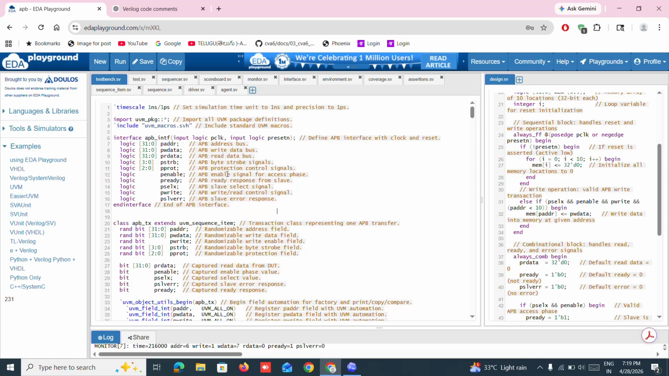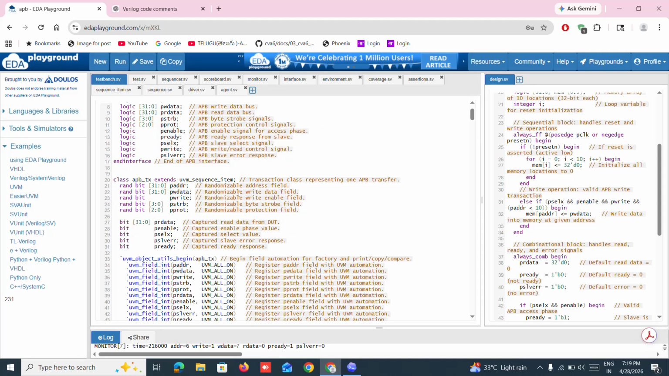After ending the interface, I am writing the sequence item. Okay, in the sequence item, what are the inputs? PADDR, PWDATA, PWRITE, PSTRB, PPROT. All are randomized here. Okay, what is the output signal? Capturing the read data from the DUT, right? So PRDATA. PENABLE we are giving as a captured enable value, PSEL and PSLVERR.